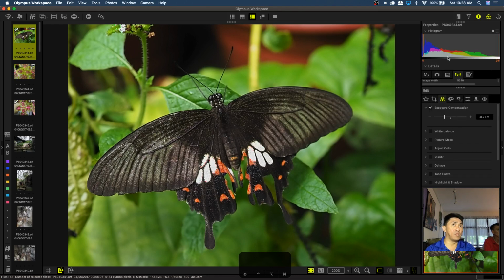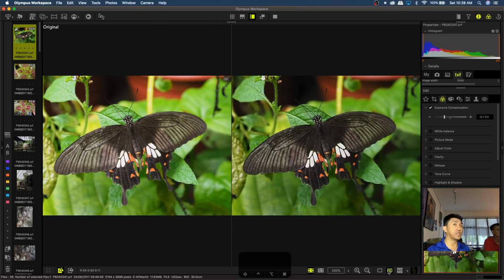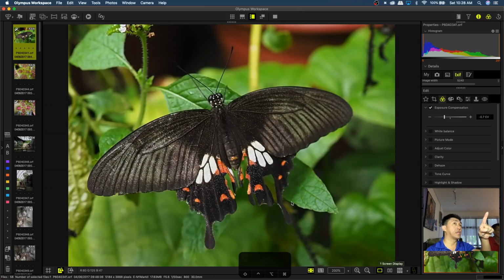You can see your histogram. So first thing is you adjust the exposure. Then if you want to see before and after, just click this. You will see your original and your after exposure. So adjust that. That's your first one.